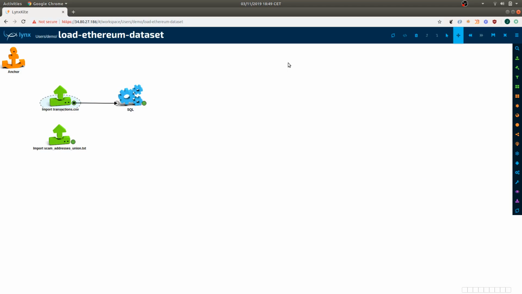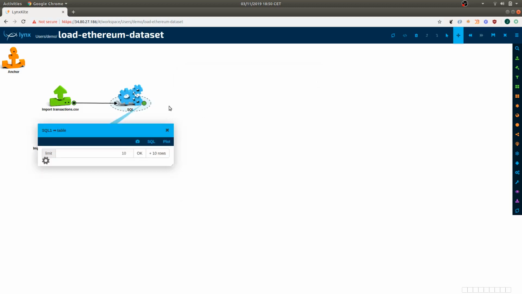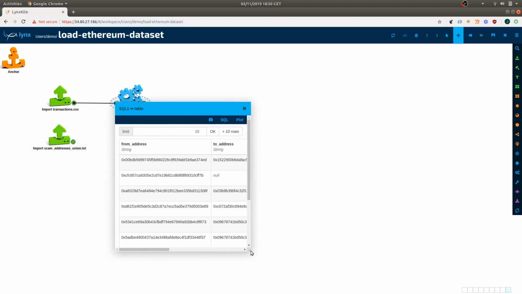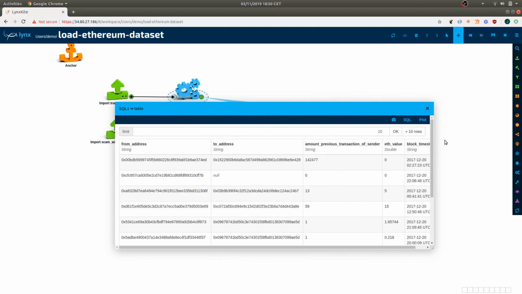And Lynxkite also allows to perform SQL on these outputs, so you can further filter or process it. In this case, we have used an SQL box to select only the columns relevant for our analysis. Who is sending the Ethereum, who is receiving the Ethereum, the amount of transactions of the sender, the amount of the transaction, and the timestamp of this transaction. And of course, we can also see the result of this operation, and we can see that we only have the columns that we want to work with.